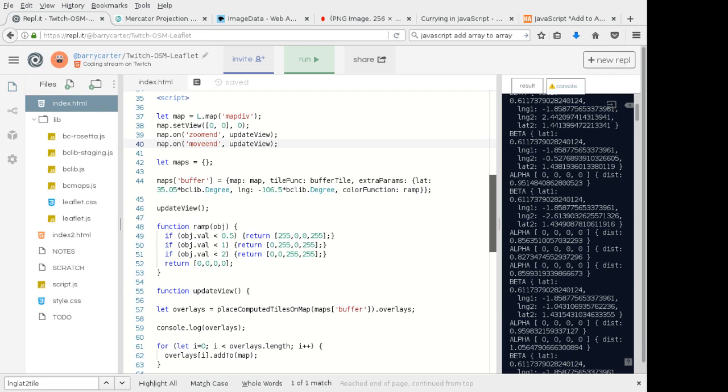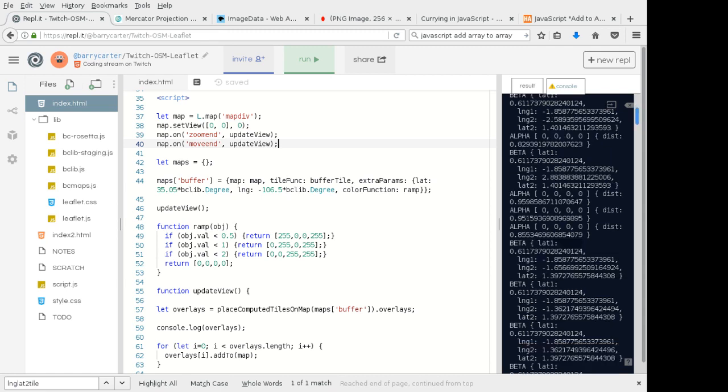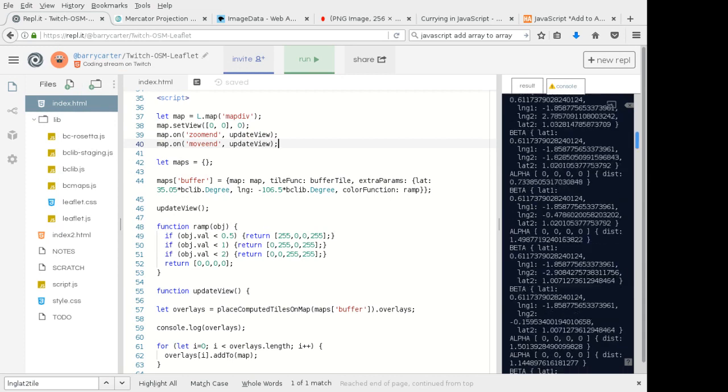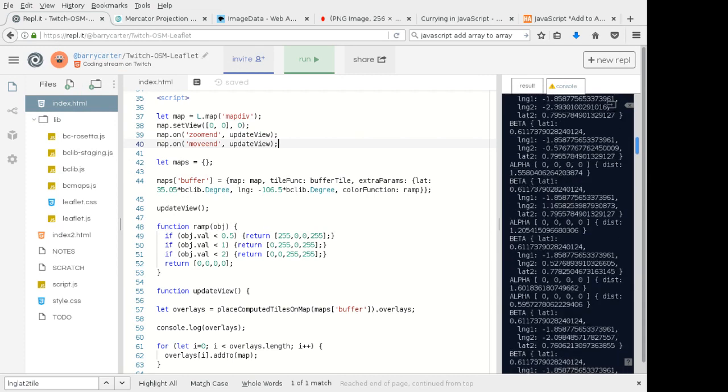Maybe. And it's always returning 0000, except it shouldn't be always doing that. For some reason, the distance is always less than 1, which bugs me. Oh, there it is. Distance is greater than 1.55, object val. Getting closer.